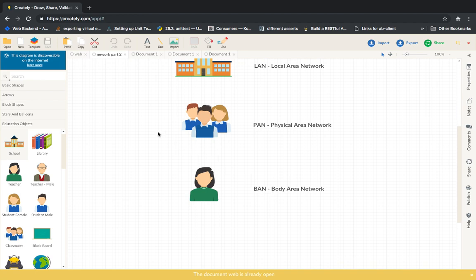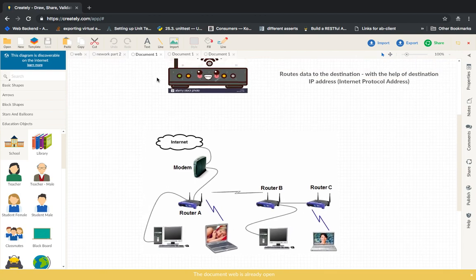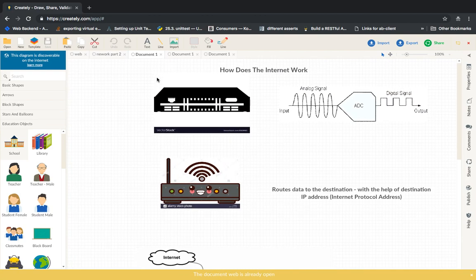Now, let's talk about WAN, the Wide Area Network, or the Internet. Let me tell you all how the Internet works. This, you see, is a modem. A modem is a modulator and a demodulator. It receives signal in analog form and converts it to digital form. It also has the capability of doing it vice versa.